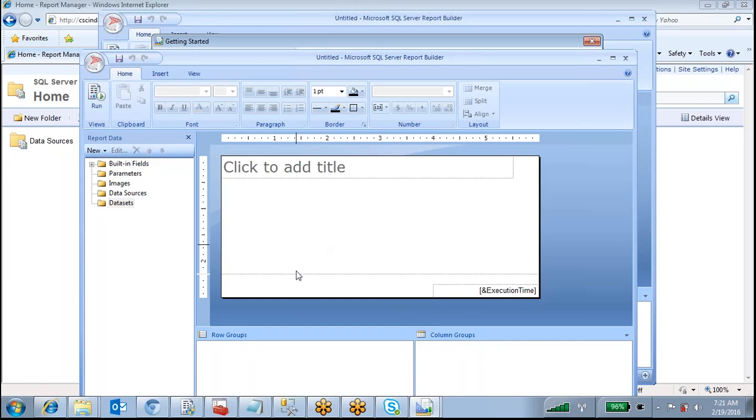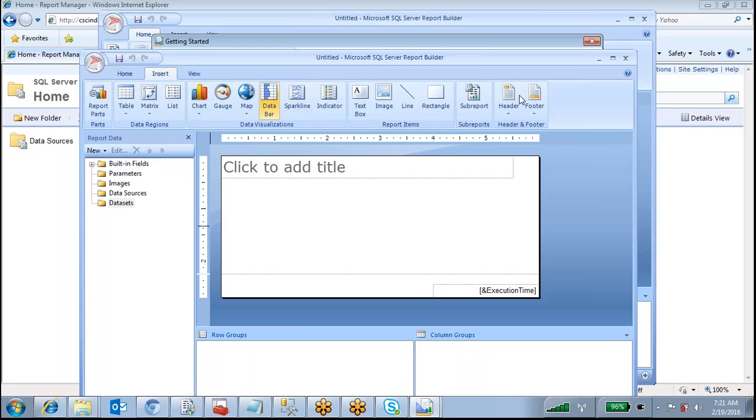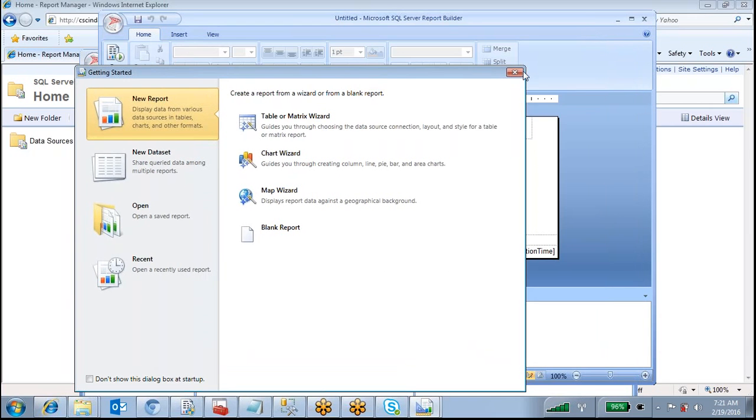This is something like a customized one. Instead of using the SSRS design window, you can use the report builder and you can design all the reports here. Okay, close this one.